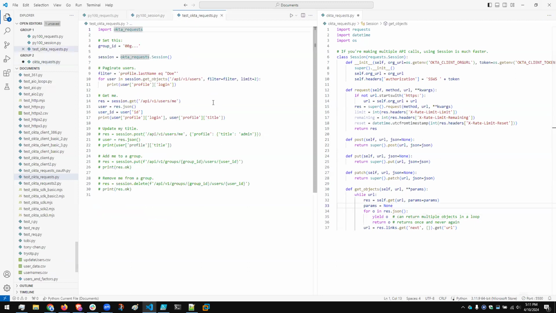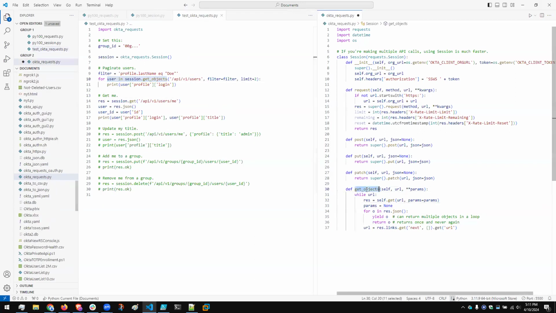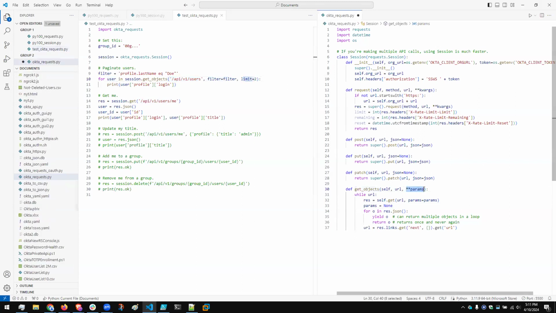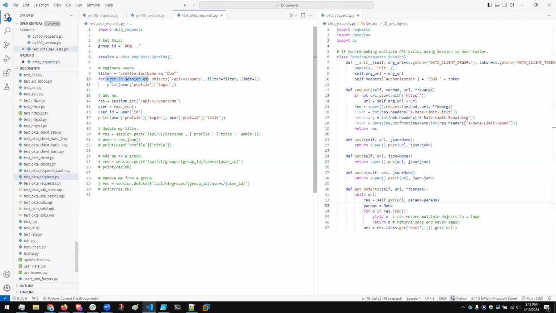This is the test code that calls it. We're saying for user in session.getObjects. Again, the method here is called getObjects, and we pass in the URL. We can also pass in a filter and a limit. Those get stuffed into these star params, and then get sent down to the actual self.get command. And again, this is done in a loop for user in this thing.